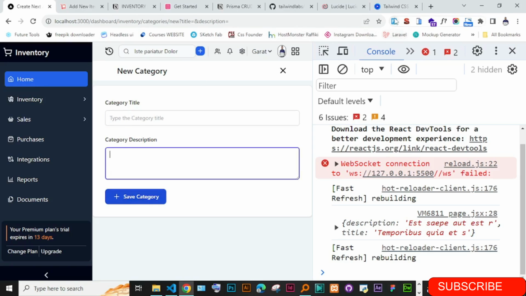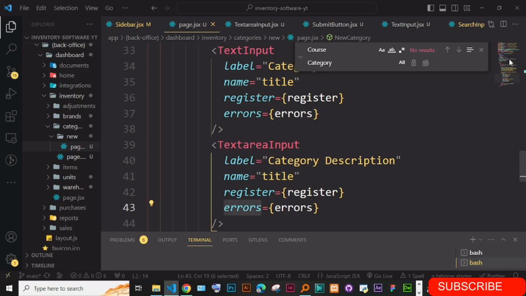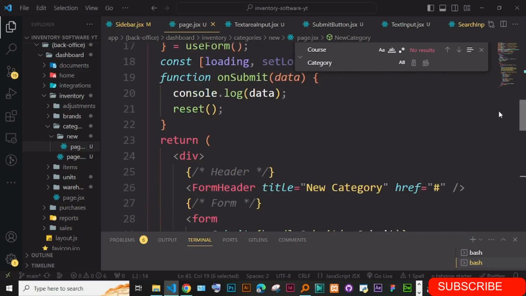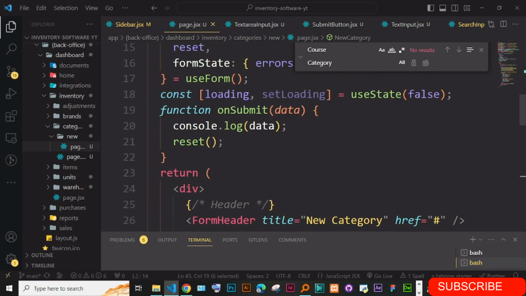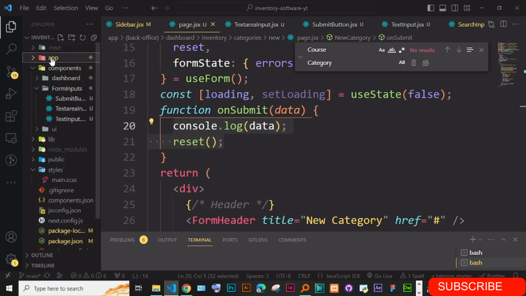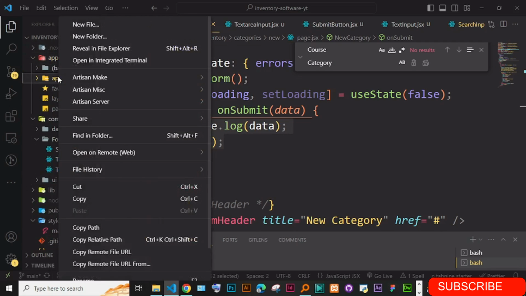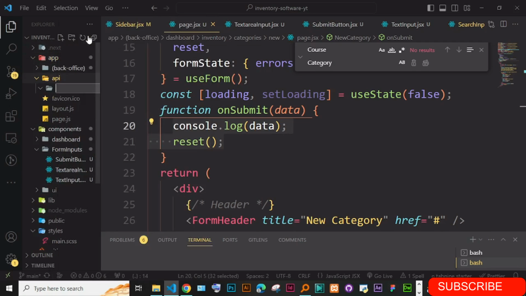If I put in anything here, I'll do this, and now let's say loading, because we have the data working very well. Let's just come here. If we want to submit this data, what we need to do is I'm going to set up the API inside the app, create an API folder, and in this API we'll have a lot of routes, and I'm just going to put the first one. This one is the categories.